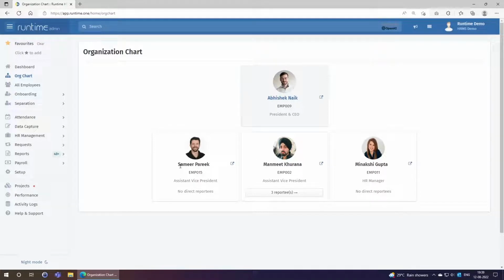So we will see the performance form for this person, Samir Parikh, and we will see the performance form for this person. Once the forms are assigned to this person's direct reports, then they will be able to further assign to their direct reports. So we will see 2 levels down so as to understand the entire process. So let's get started by viewing the form as Abhishek Naik, who is the president and CEO.